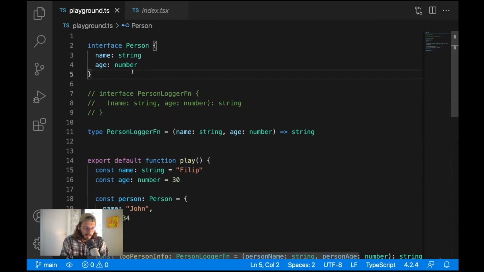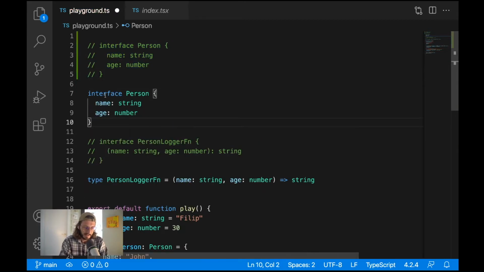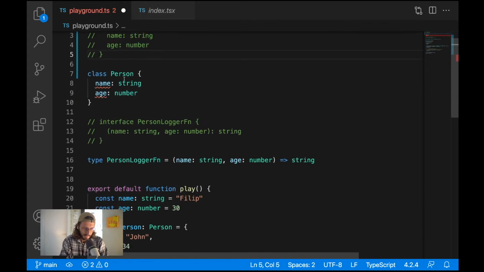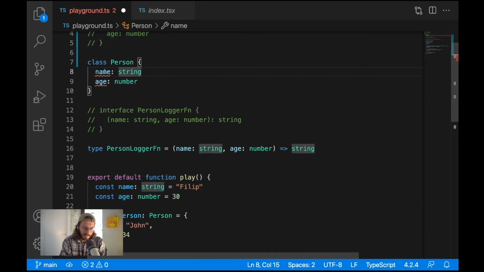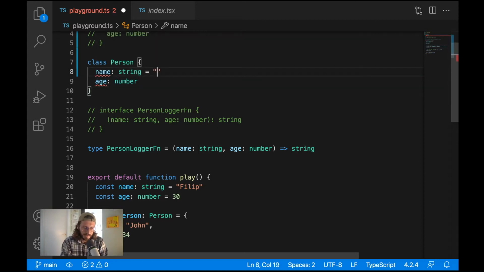Okay, so what we can do in this case, I will comment it out for a second. I'll copy it first, then comment it out, and I will create here a class Person. Since we have a class, it's complaining that it should also have values. Name and age should have some values assigned. You can see here, property age has no initializer, and it's not definitely assigned in the constructor. So we can either provide default values, so an empty string, for example, and for age I can provide 0. That will satisfy this problem.